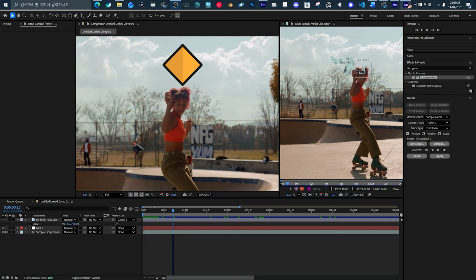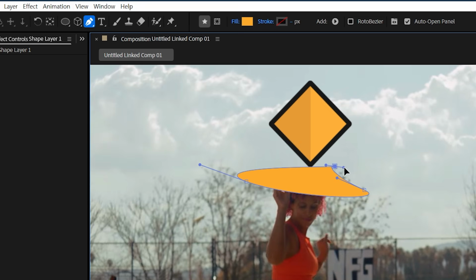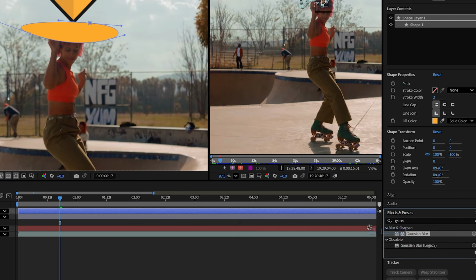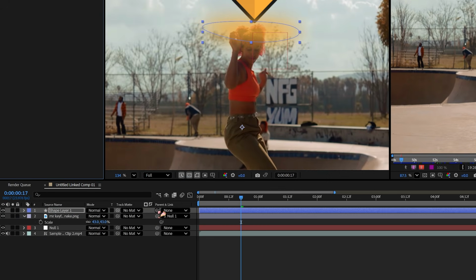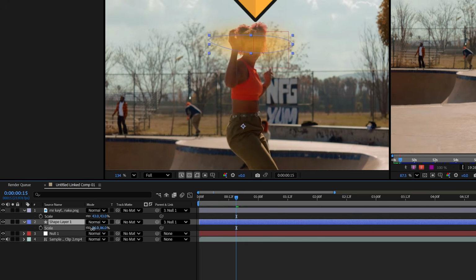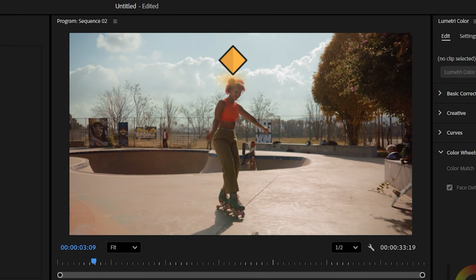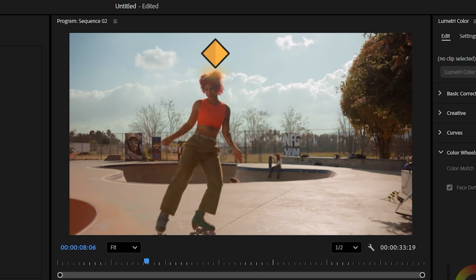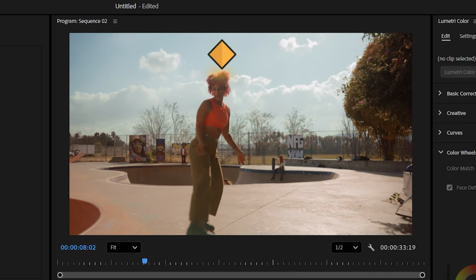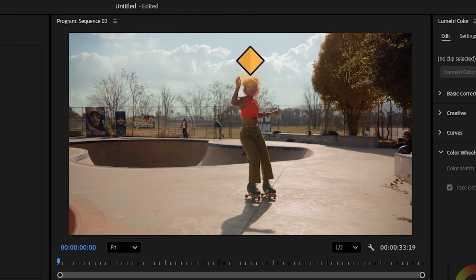Back in After Effects, let's make a shape above our character's head, add a Gaussian blur, and also parent it to the null. I'm going to change the scale a little bit. Now if we take a look, we have the yellow on her head, but it's kind of going to the sky as well. Here's when the masking comes in.